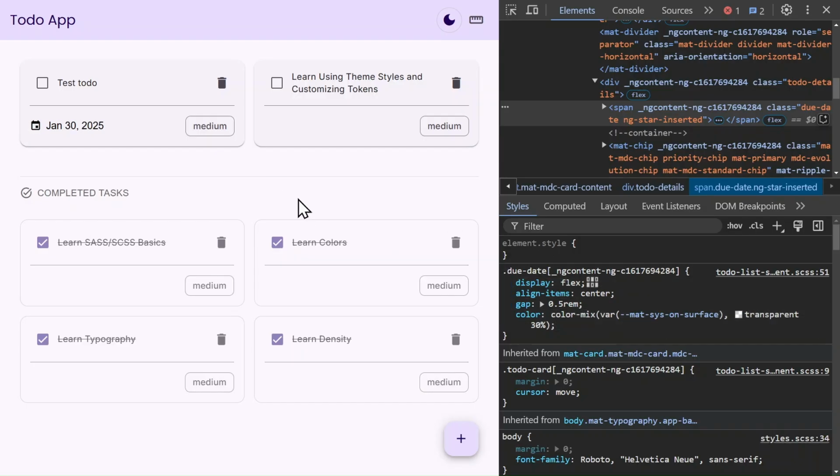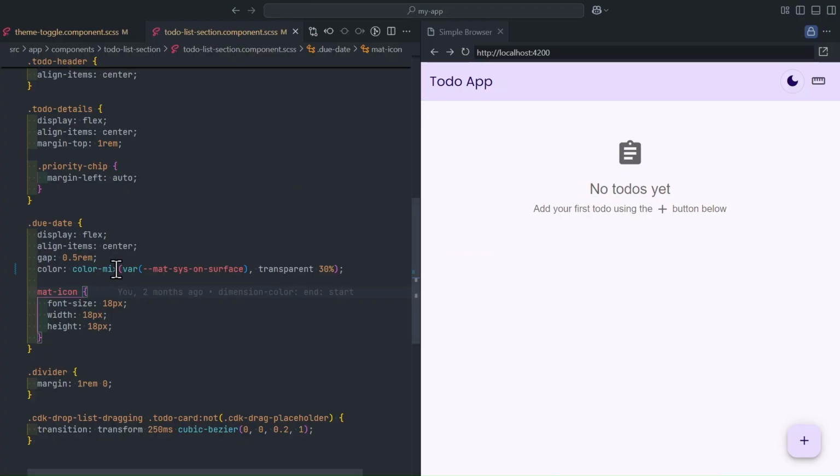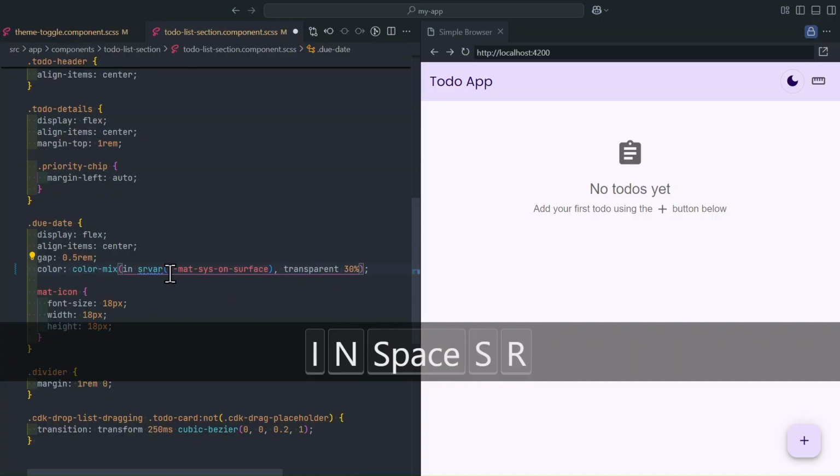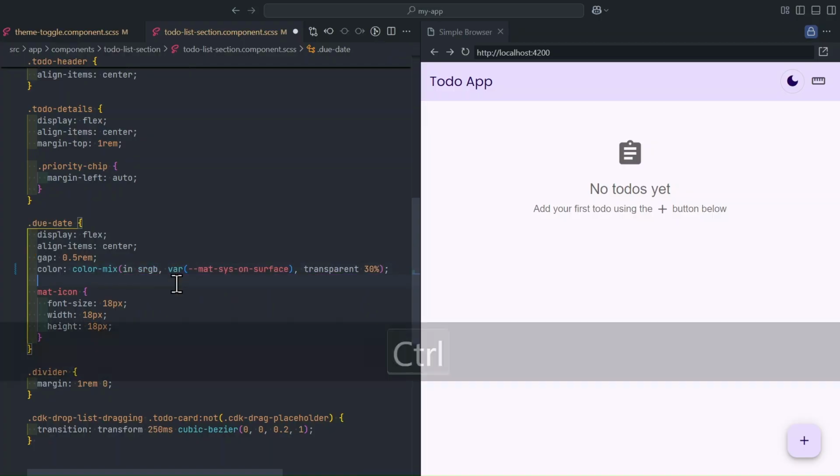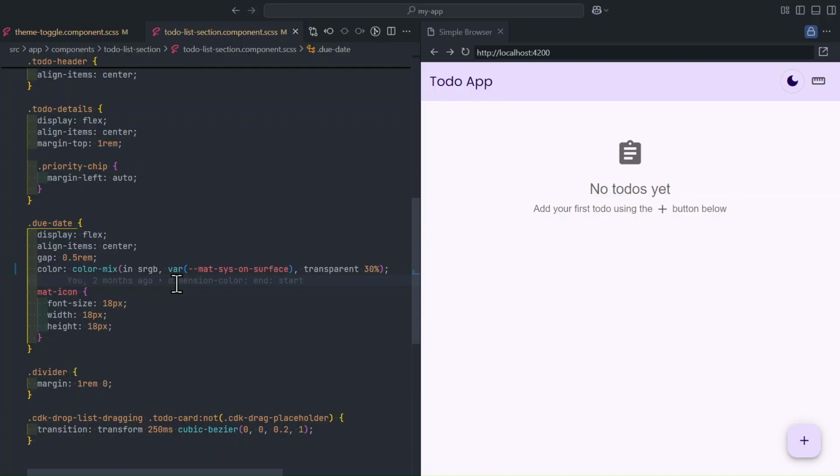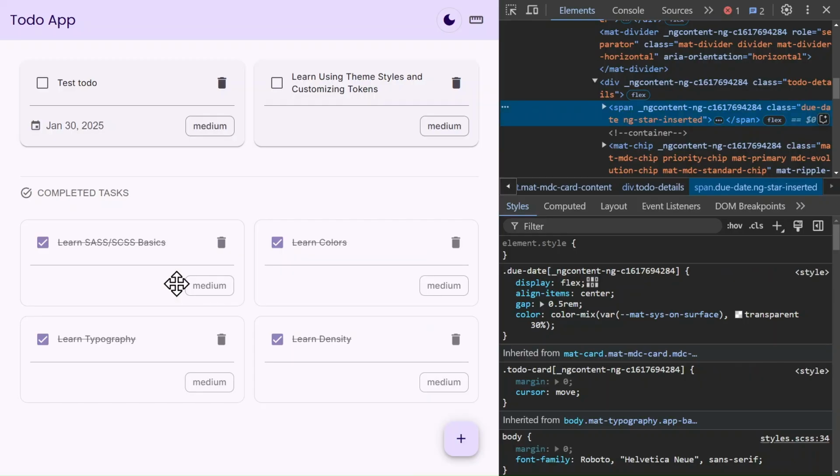Oh yes, we did not follow the syntax in correct way. I will go back to my code. We'll have to add in sRGB as first argument, and then we will save this. We will go back to the browser again, and now we can see the color has a reduced opacity or an increased transparency.